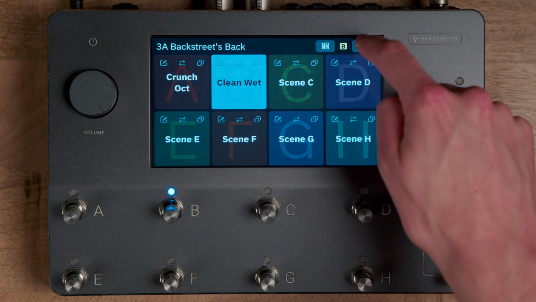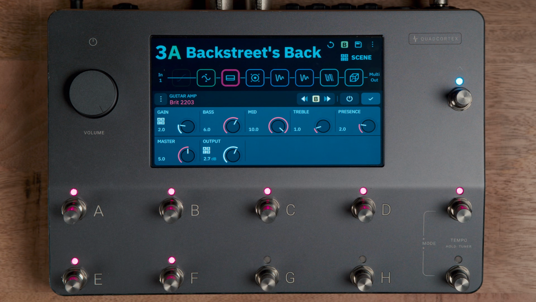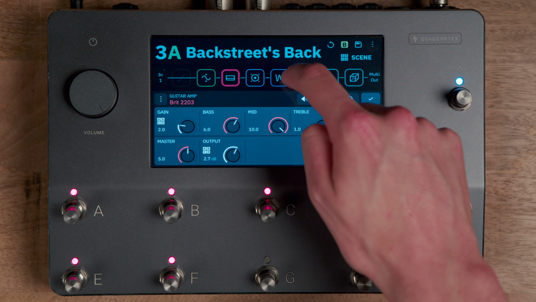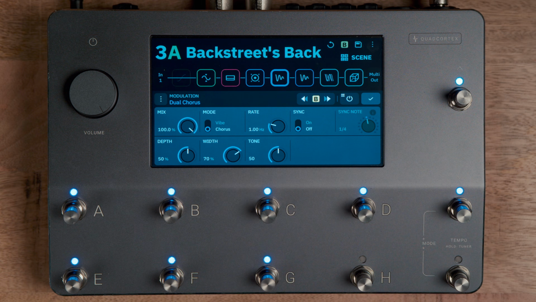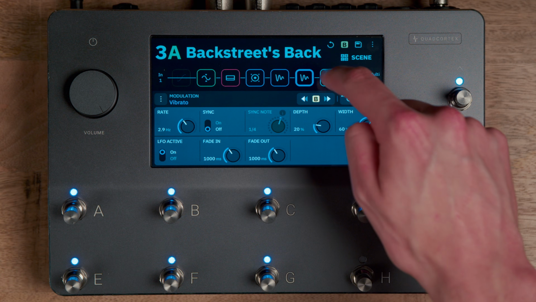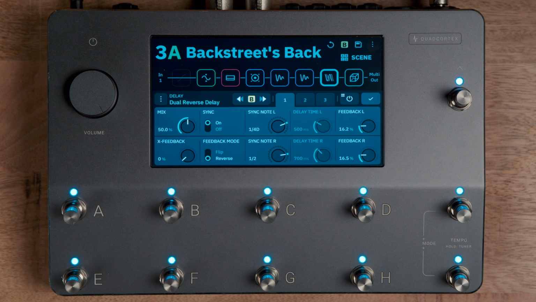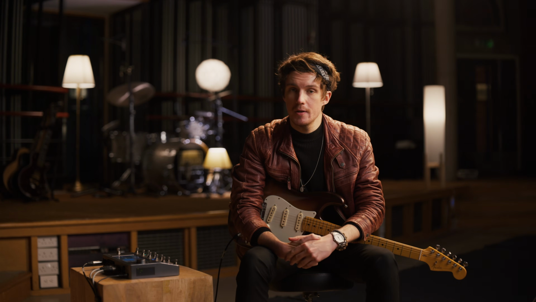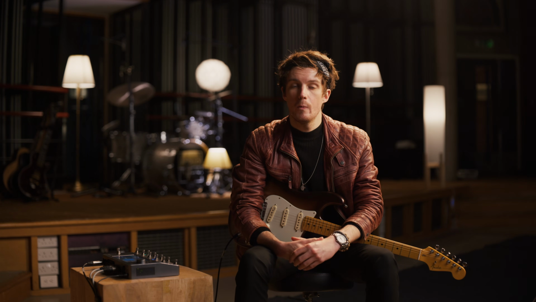Next, in scene B, clean wet, the gain on the amp is reduced to clean up the tone, and modulation is added via dual chorus and vibrato blocks after the cab. To add to the character of the tone, a dual reverse delay is engaged. This second scene is perfect for the chords in the verse where you really need that spacious ambience to fill out the track.